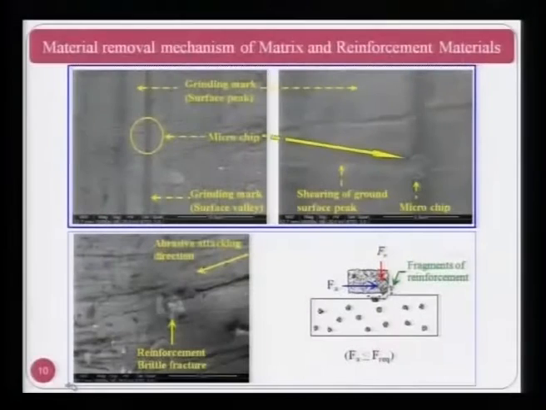You see here the marks of grinding, because these workpieces were initially prepared by grinding, and finishing is being done in the direction normal to the grinding lay. Now you can see in this part a microchip, which is shown in a larger view over here. Although not very clear, it shows how the material is removed in the form of a microchip, and the shearing in this direction is taking place.